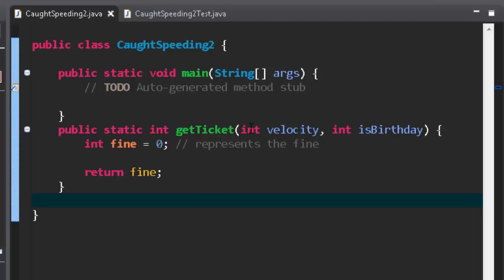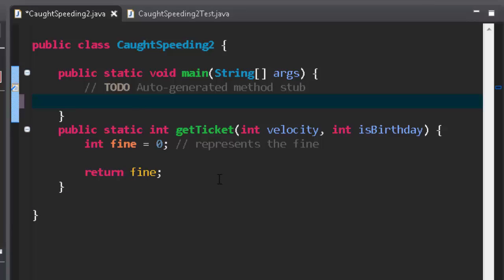And now you should see you've got int velocity, int isBirthday. You create a fine and you return a fine. Okay, now what we're going to do is call it in the main method so you can test it out. And of course, this is incomplete, right? Because no matter what you put in, you're still going to get 0 out. Apparently, the cop is just giving everyone a pass today.